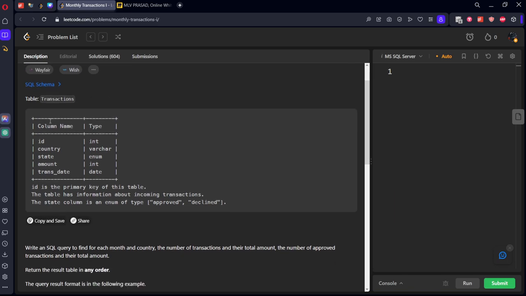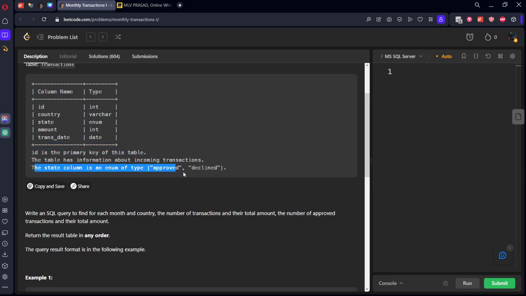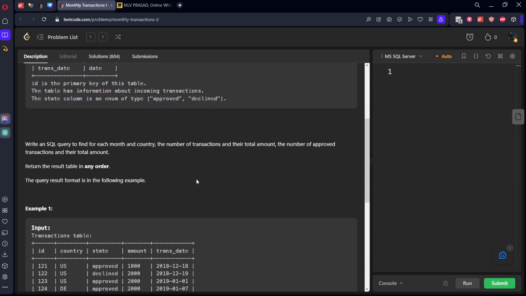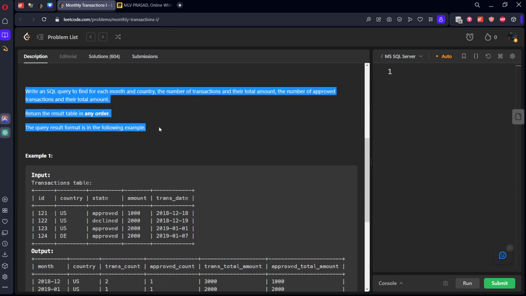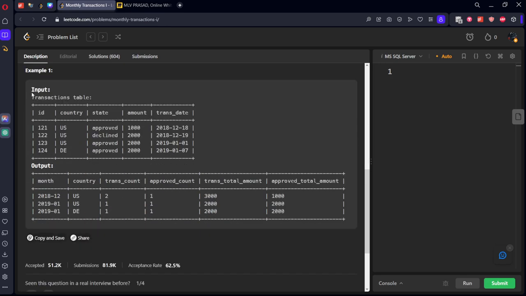Okay, we are given a Transactions table consisting of an id column, country column, state column, amount, and transaction date, where id is the unique column. The state column is either approved or declined. Write an SQL query to find, for each month and country, the number of transactions and their total amount, and the number of approved transactions and their total amount. Return the result table in any order. Okay, let's see this table.